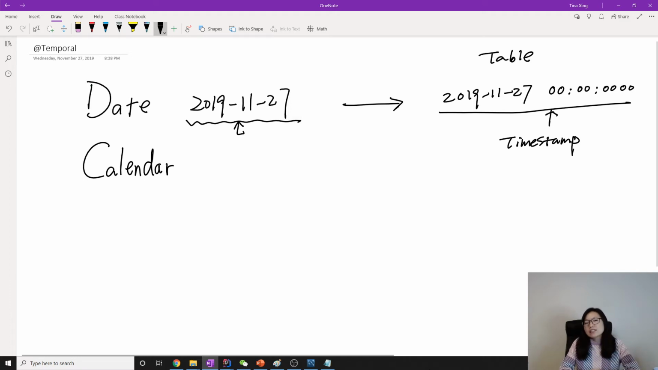But in some cases, I don't want to store this 00, which is the time, inside the database. I just want to store this part. How to do that before Java 7? Okay, you will already know, right? Using Temporal. Okay, let me show you an example.